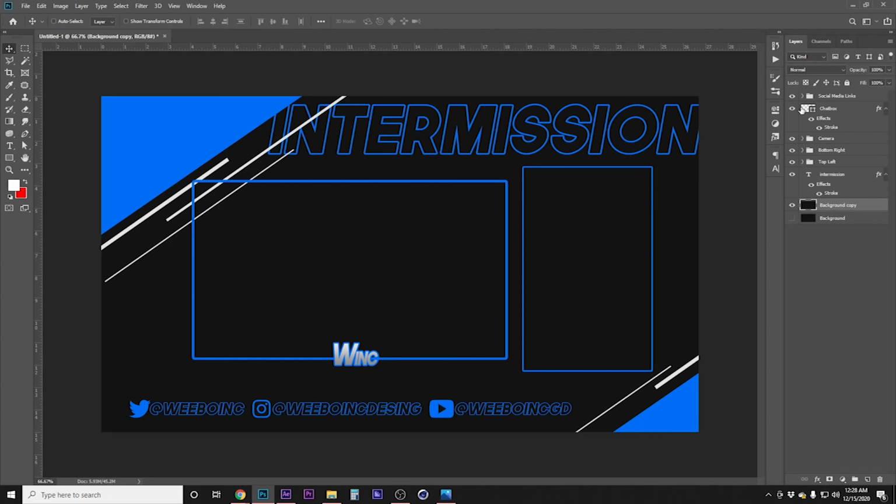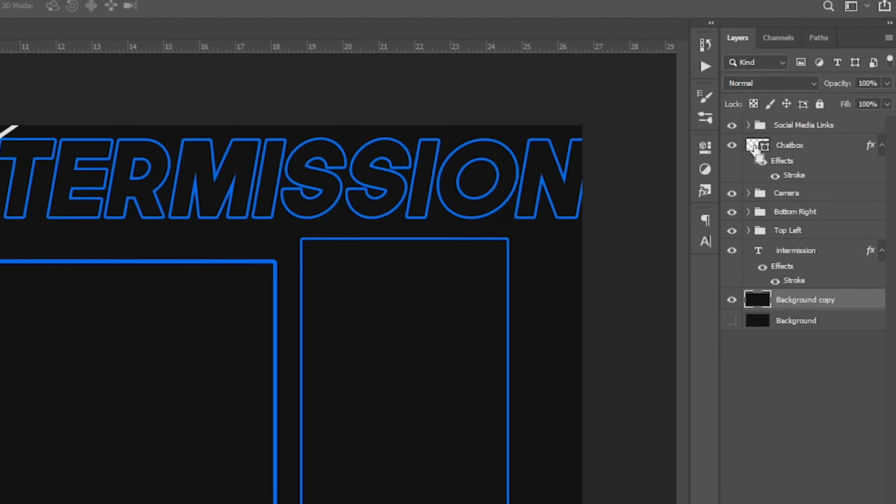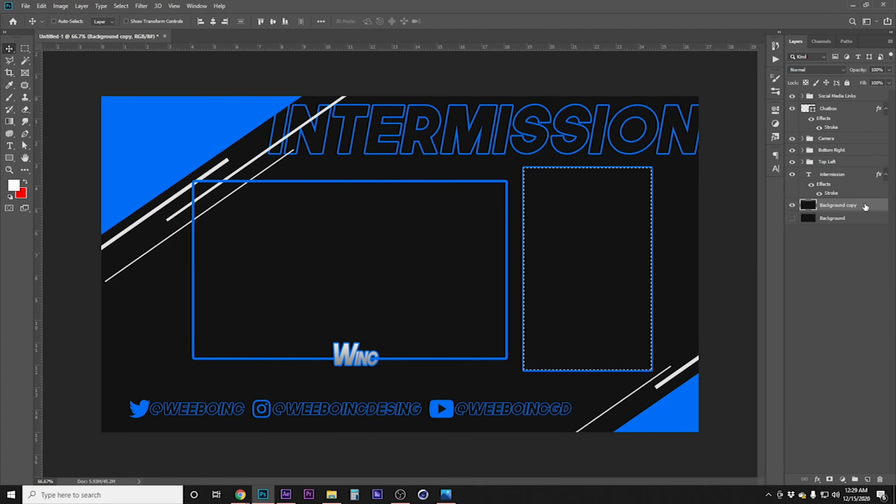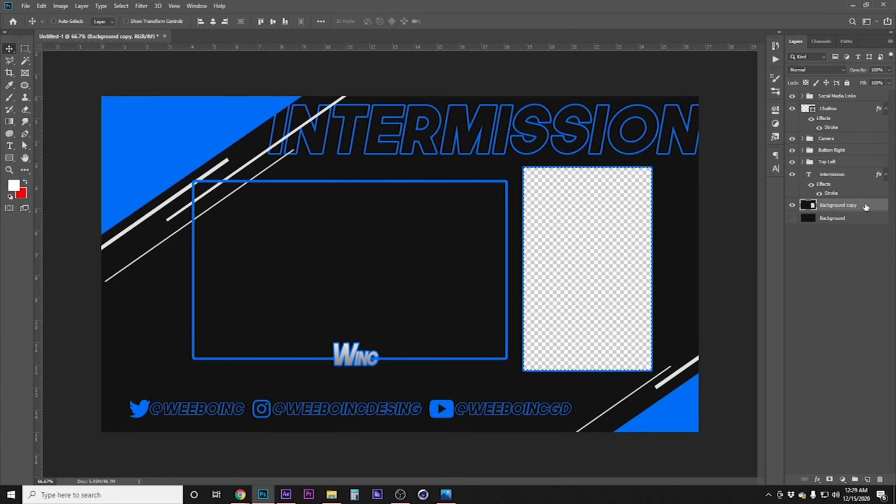We then need to select our chat box with holding Control on your keyboard and hitting the thumbnail. Now, there are these little ants crawling around. With that selected, you want to make sure your background layer is selected and just hit delete. Now you want to do the same thing with your camera box. Control left click, delete.